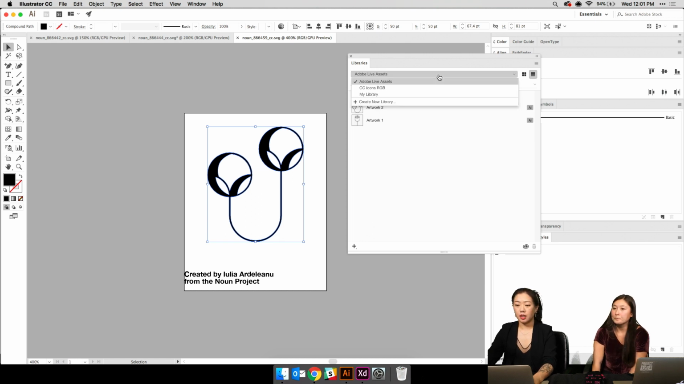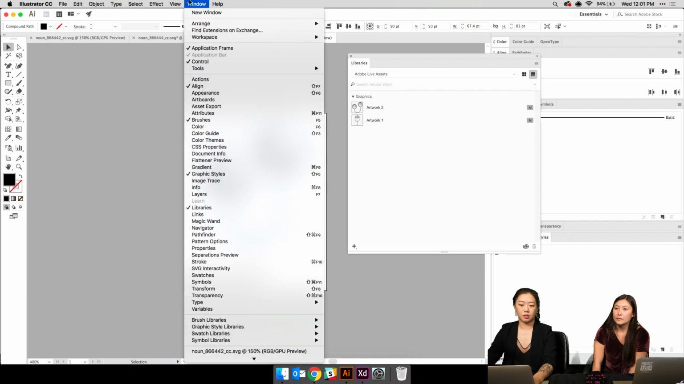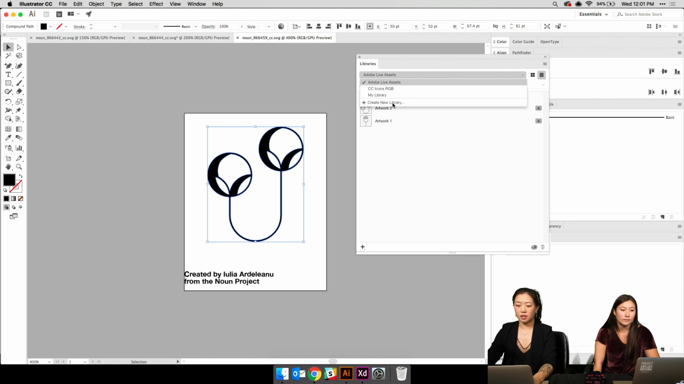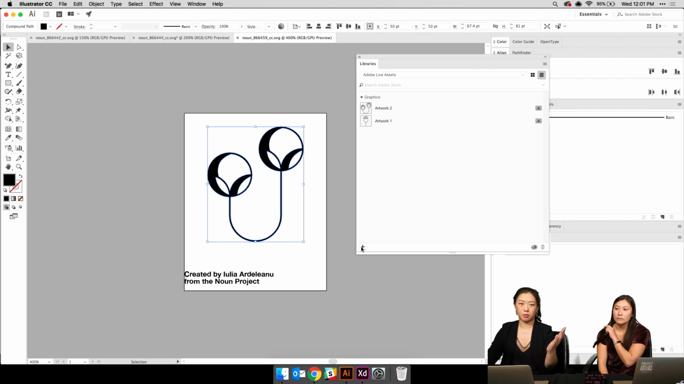Yep. So here I have the Libraries panel. You get to it by hitting Window, Libraries. Here I pulled it out so we could see it more clearly, and then I've added a new library called Adobe Live Assets. That's what we're working on today. You can see I've already added two here, but I'm going to add another one. I selected the object I want to make and put into my library as an asset.